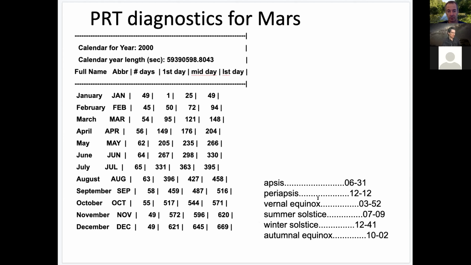One thing for Mars to notice is that periapsis happens basically in the winter, in the northern winter, so that northern winter is warmer than southern winter. That's the thing to remember.